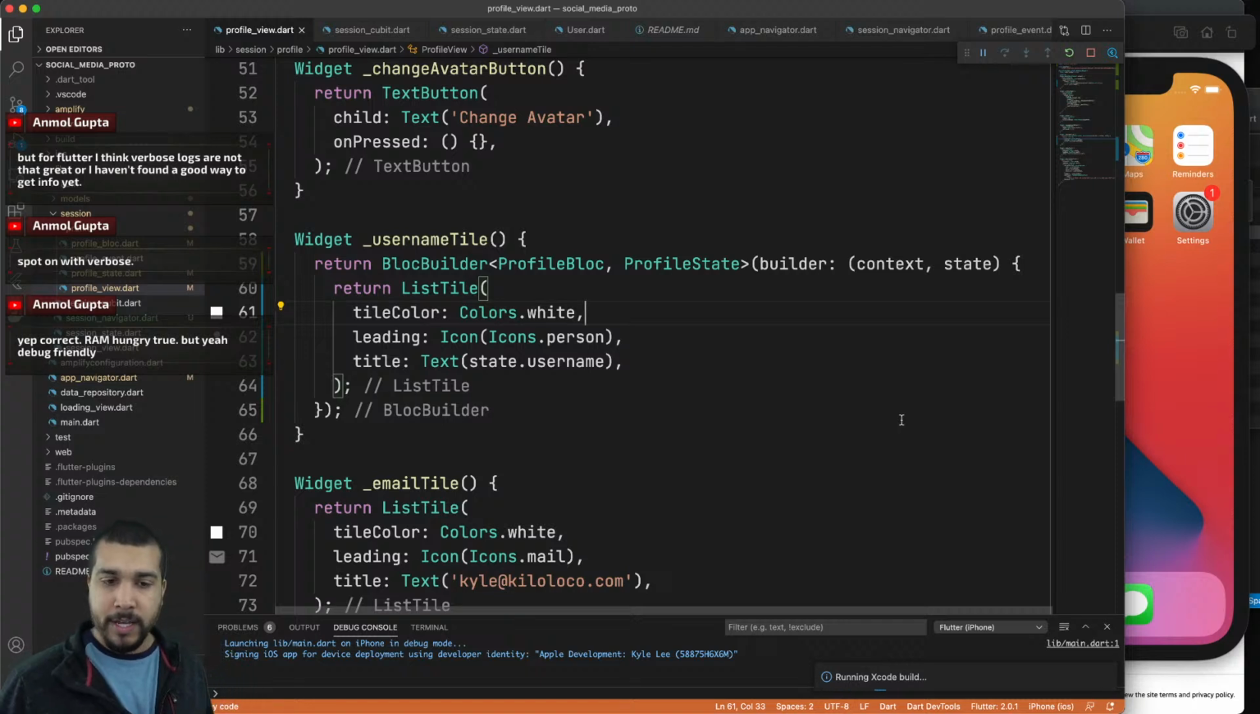Spot on with verbose, yeah. But for Flutter, I think verbose logs are not that great, or I haven't found a good way to get info yet.